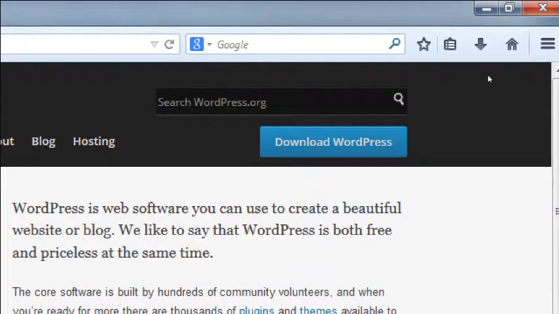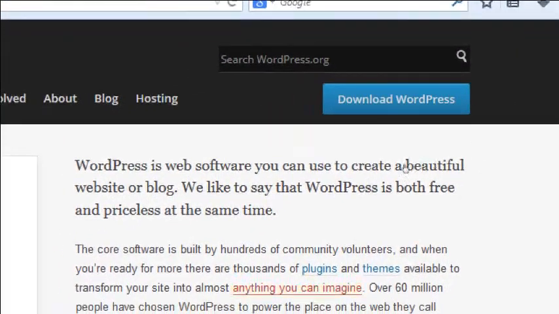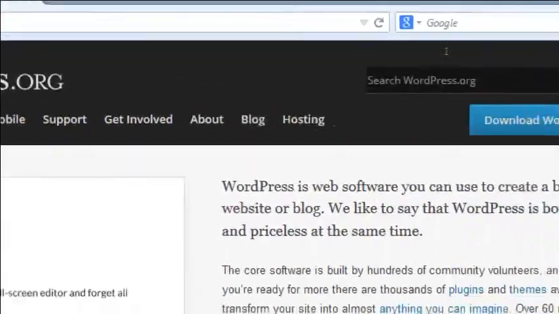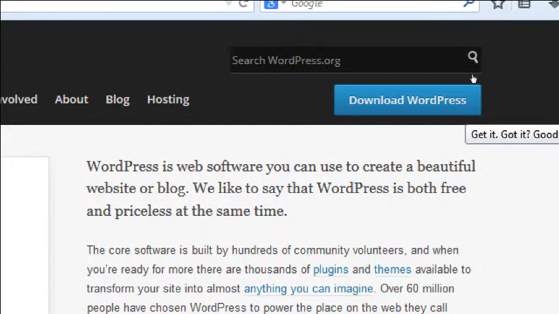Download WordPress. It's already done for us here, so you don't need to do it. But at home, you would go to wordpress.org, and you would select to download, and it would download the WordPress software. And it's free. You download it and you use it. But the way you use it is to install it to a server. That's what WAMP server is.